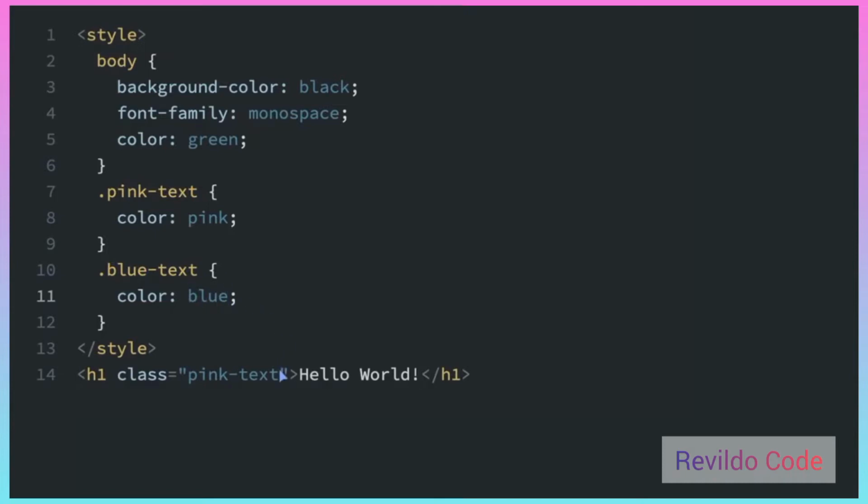Now I'm going to add another class here. Remember, to add two classes, you just put a space in between classes. I'm going to put blue text here. So now what's going to happen? Is it going to be pink or blue?